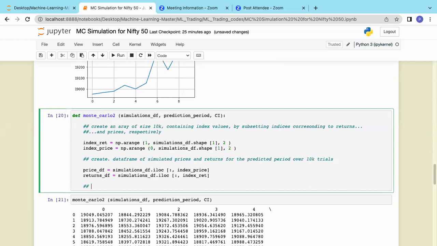Next step is we will compute the CI, which is our confidence interval, percentile score from the last row, which is the end of the prediction period, across all columns representing trials.